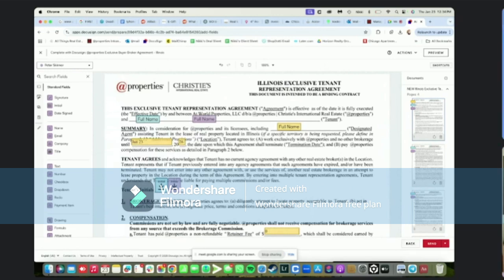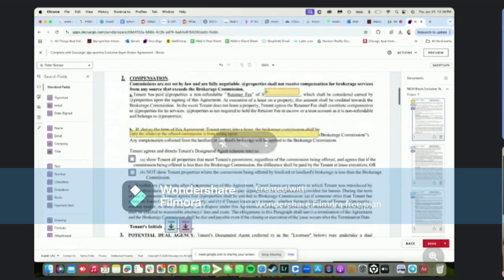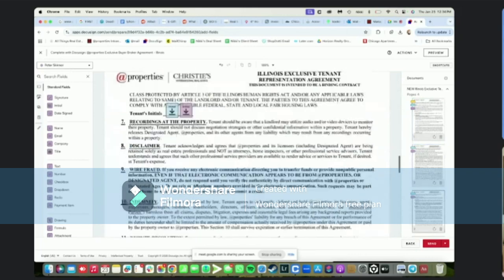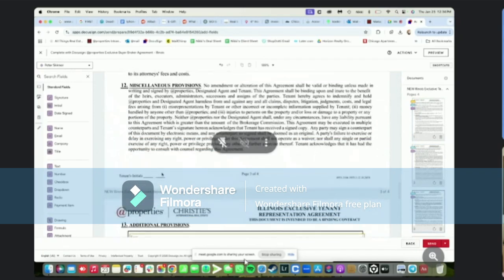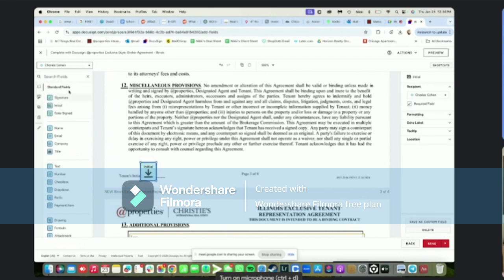Yes, exactly. You got it. And I just noticed I forgot initials right here. So when you're going through and editing the templates, we also want to put the initials here also.